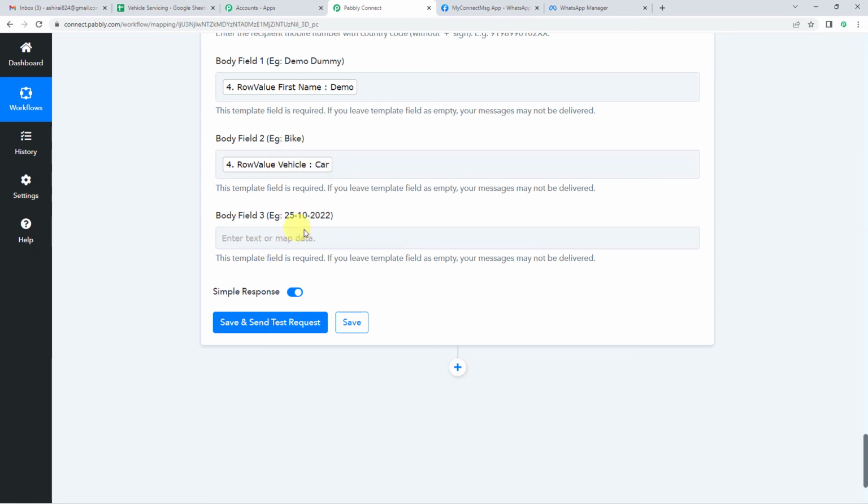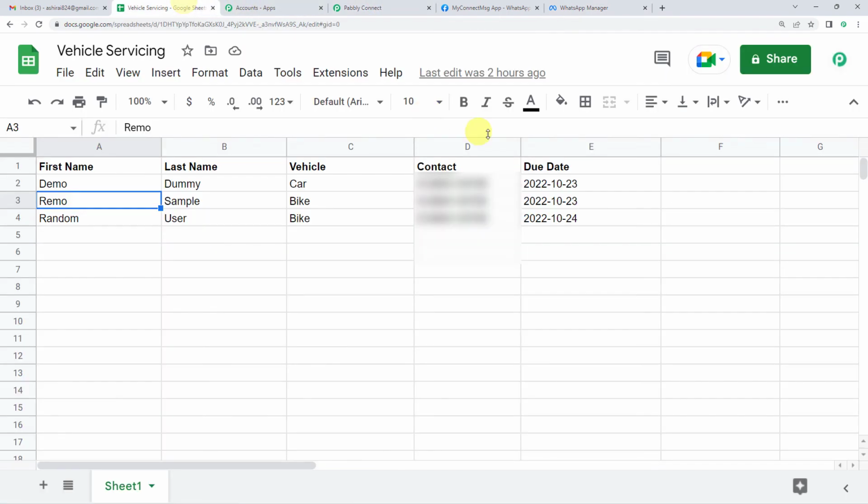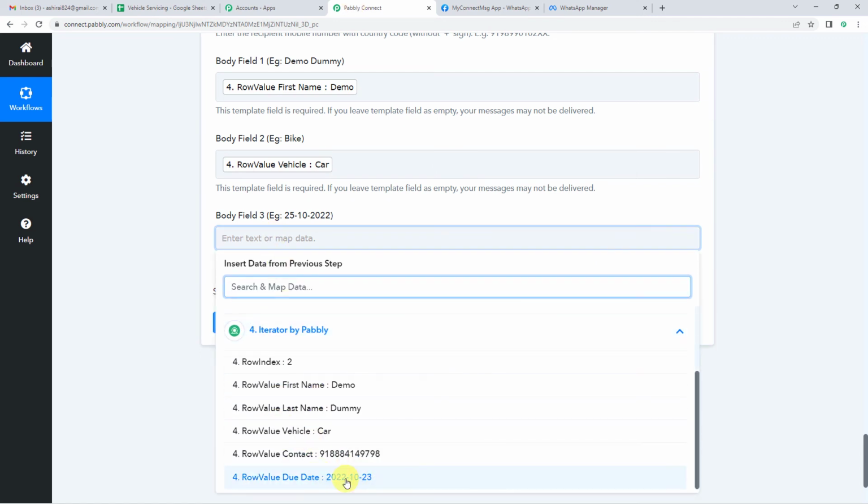Now body field 3 is the date. Let us see once more in the template. Servicing of your vehicle is due on here. All right, the due date will come here. This is the due date, October 23rd. So again, we are going to map it from the iterator. This is the due date.